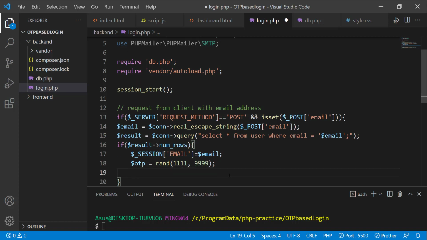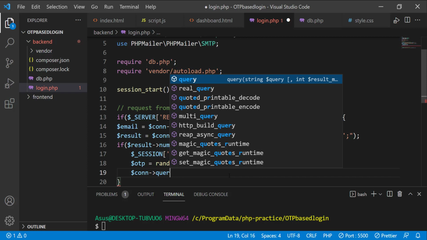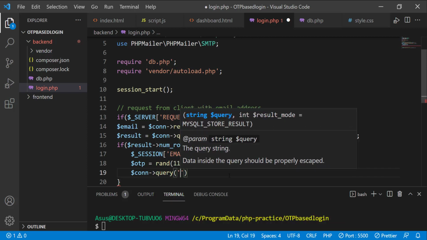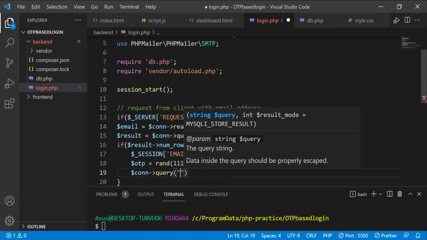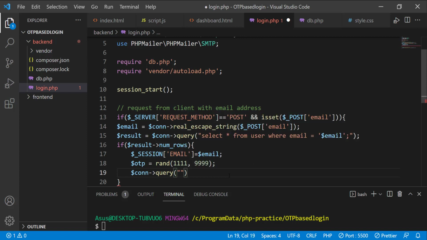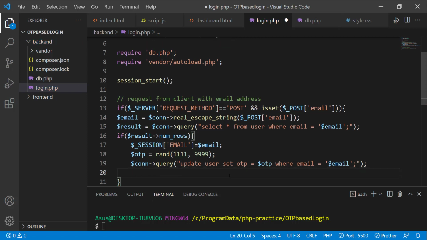Now we need to update this user's row in the database as well with the latest OTP. So connection query, let's put double quotations because we are going to use string interpolation. Update user, set OTP equals $OTP, where email equals $email.